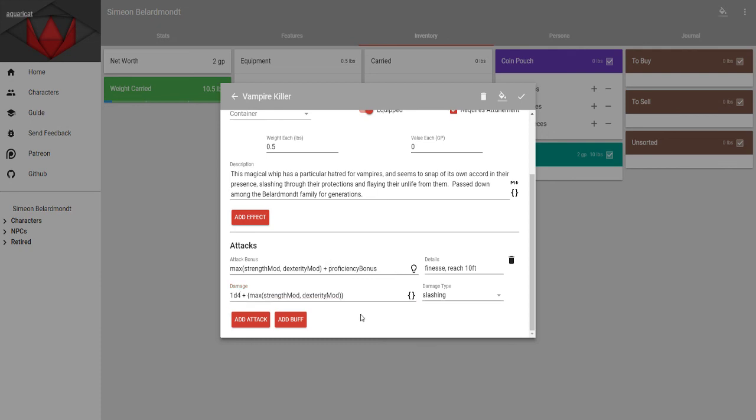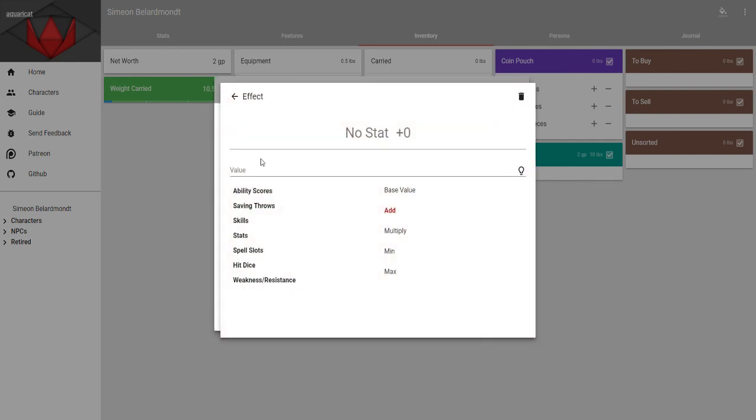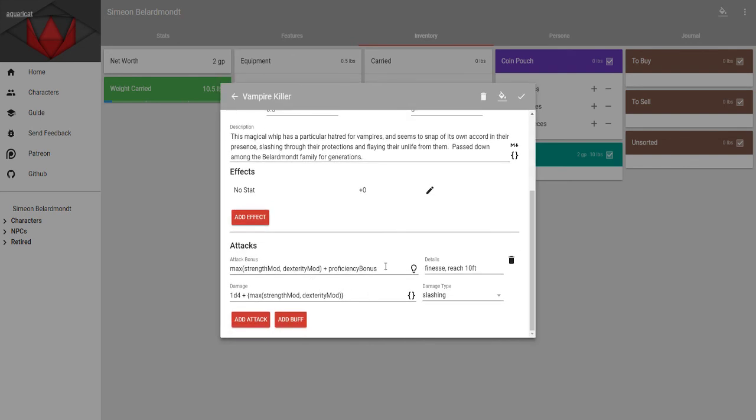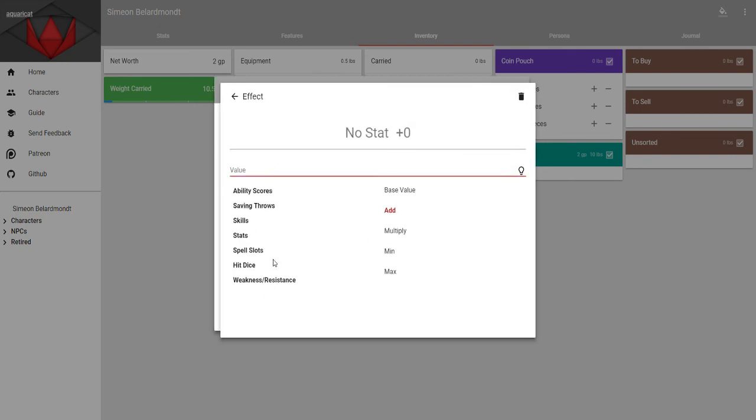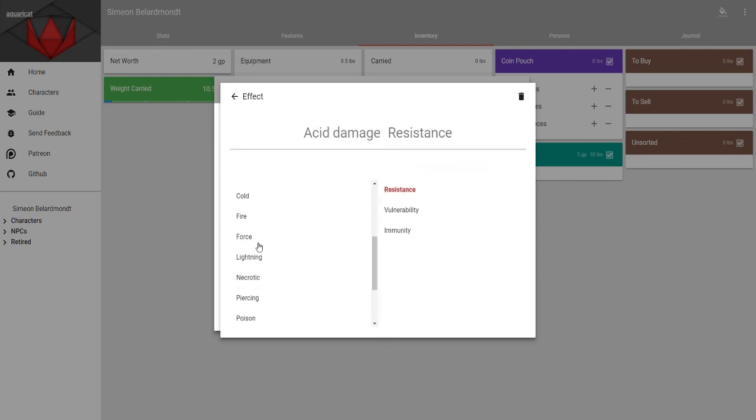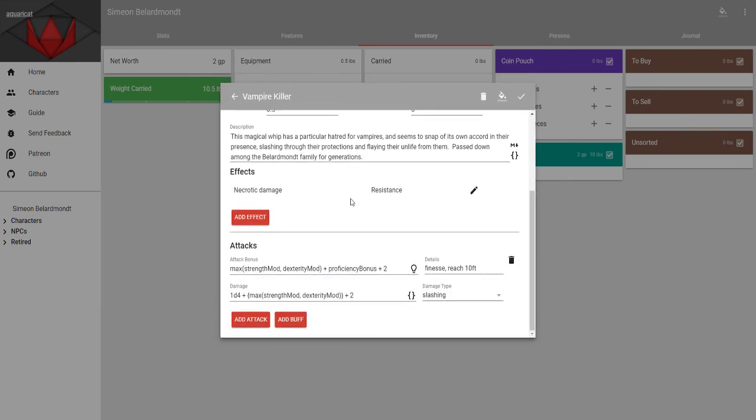So that's an attack. Let's say this also gives us an effect. Actually, first off, this is a magic whip, so it probably has a +1 bonus, or probably at least a +2 actually. So we'll just go ahead and add that to the calculations. We'll go up here and let's say that this particular weapon gives us a resistance to necrotic damage, because we all know vampires like to suck blood, and hey, not the most healthy of things, but nicely enough, this vampire killer whip just happens to do something with that.